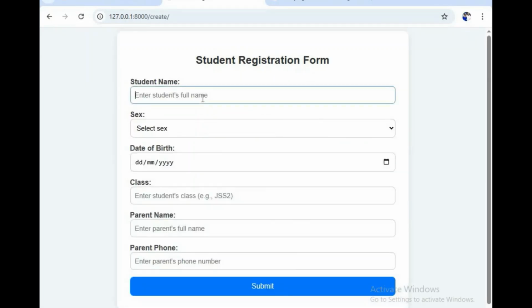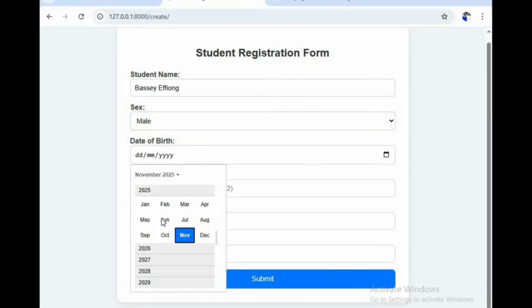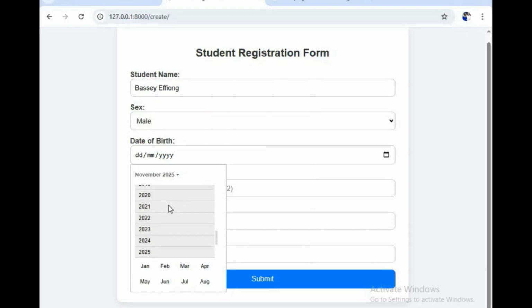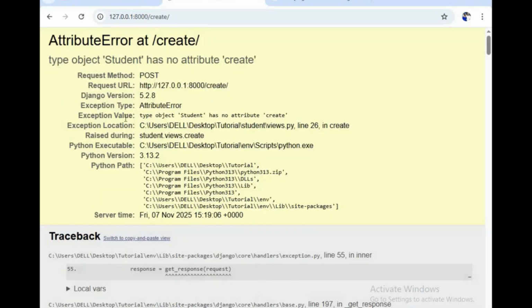Let's refresh. Let's come here. First, full name: Sebasi Effiong. Sex, let's say male. Date of birth, let's use 2020 June 10. Class, let's say JS3. Parent name: Sebasi Ime. Parent phone number: 0814725. Alright, so let's go ahead and submit.